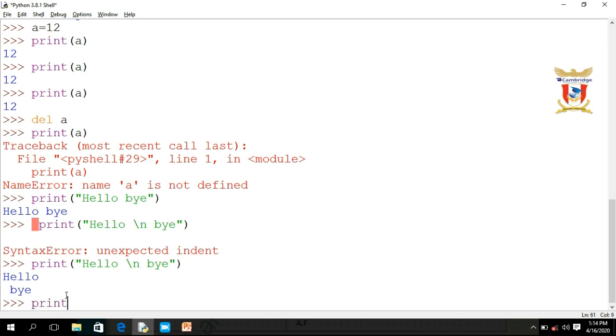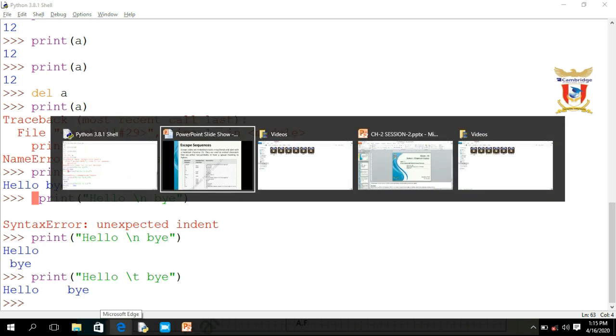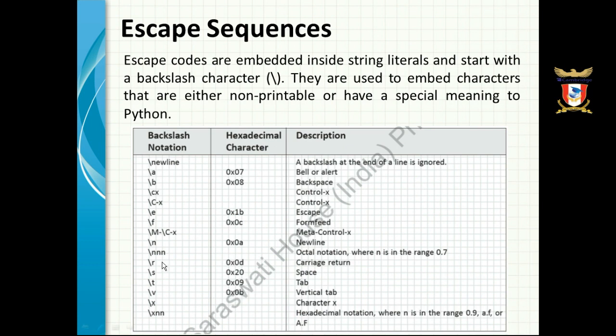Even if you want to use print hello backslash t bye, t stands for tab space, it will print a tab space in between hello and bye. In the earlier statement we have just one single space, so the system just prints a single space between the words. Now we specify backslash t, that means a tab space. So that is all about using escape sequences.